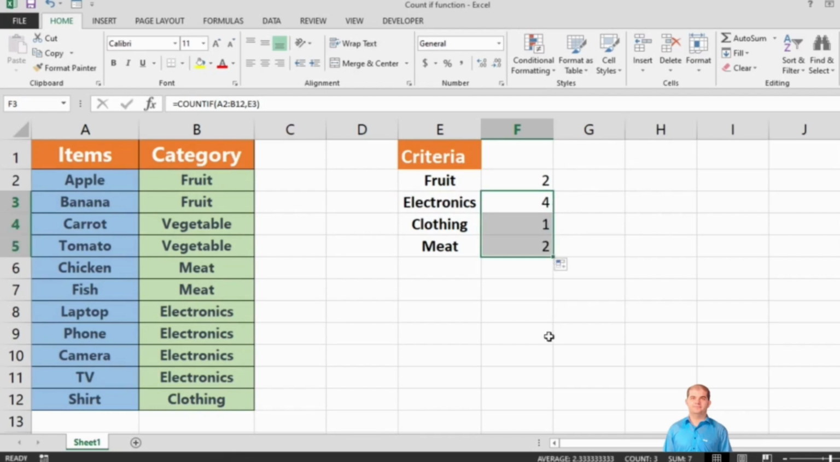So that's how we can use the COUNTIF function in Microsoft Excel.